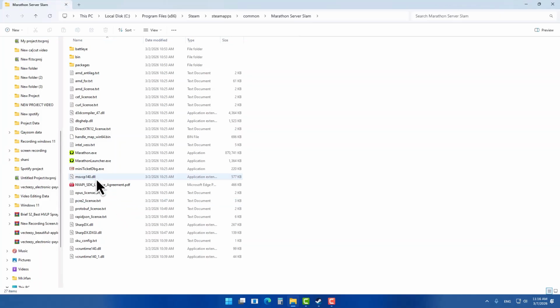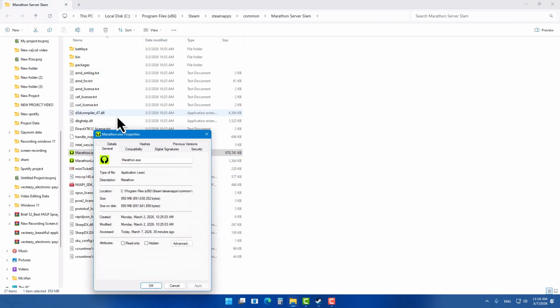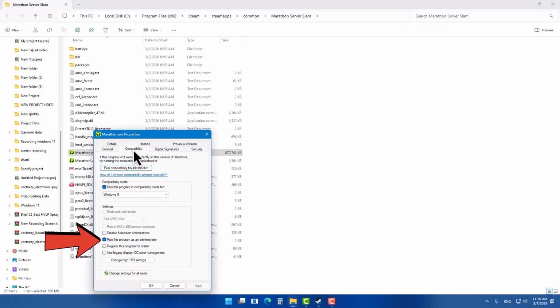In the installation folder, find the game's .exe file. Right-click on it and select Properties. In the Properties window, go to the Compatibility tab. Here you will see the option Run this program as an administrator. If this option is checked, simply uncheck it. Then click Apply and OK.